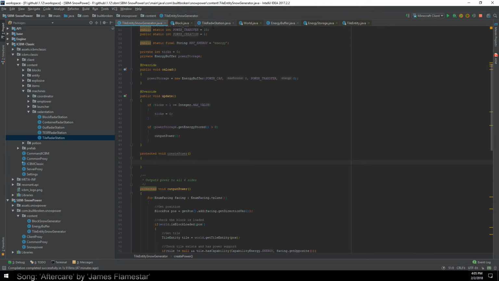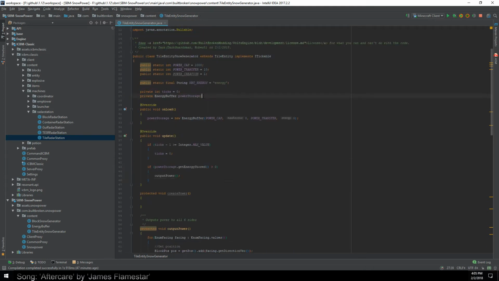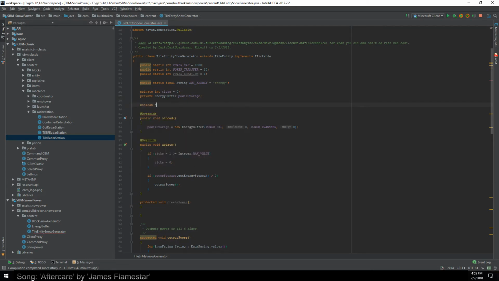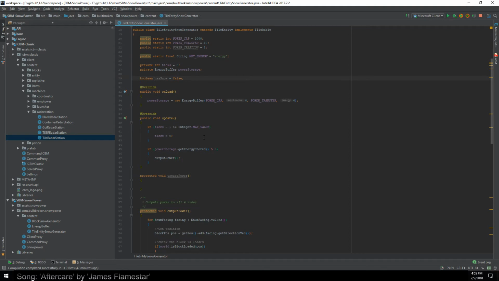But in theory, what you would do is if the snow broke above you or changed, you would want to make sure that inside your tile entity you did check for it and make sure there was no difference. So we're going to do a boolean, has snow, and we're going to set that to false. So on load we want to do a check, and we want to make an integer for this.